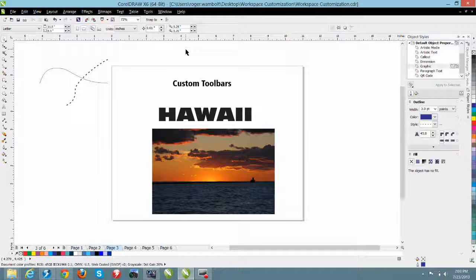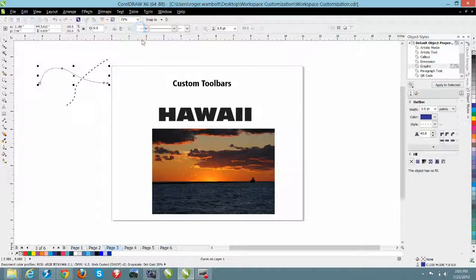If I need to change line styles when I have multiple objects selected, I'll need to create a toolbar for that. Simply select a single line style, and again, holding down the Control plus Alt key, I'm going to drag these elements right off the toolbar and create a new toolbar that I can then use.